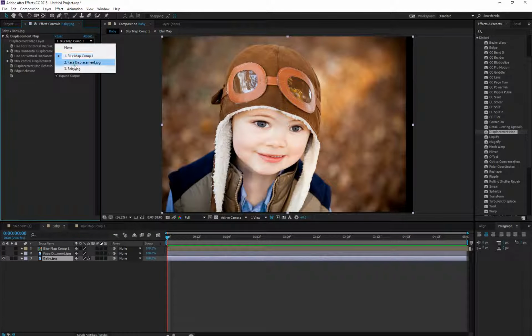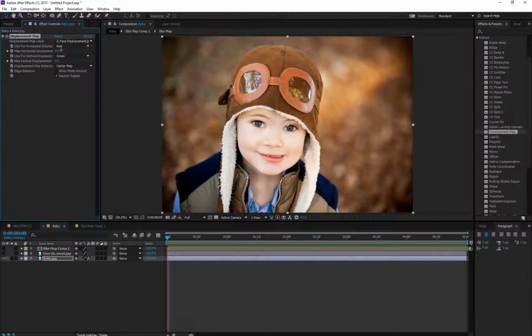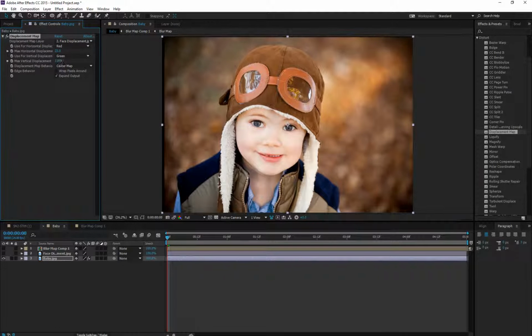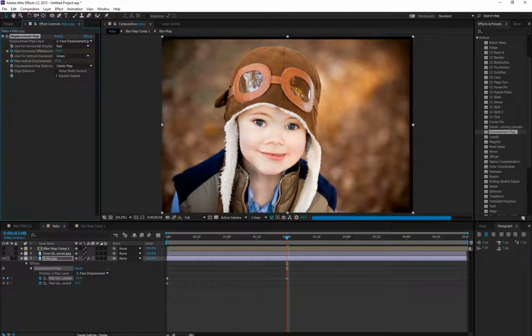Now I can assign this map, which is the face displacement, and let's make it 0 and 0. Now I can change this like this, so I can create a fake movement like this. A lot of nowadays, a lot of documentaries and all that kind of TV shows use this displacement effect. Okay, so I can do the opposite thing.